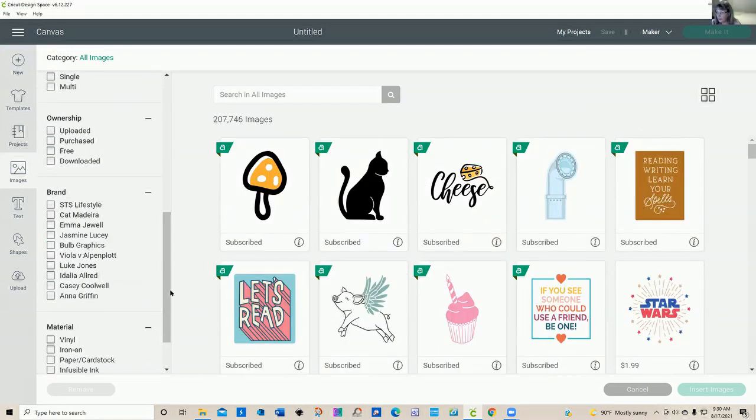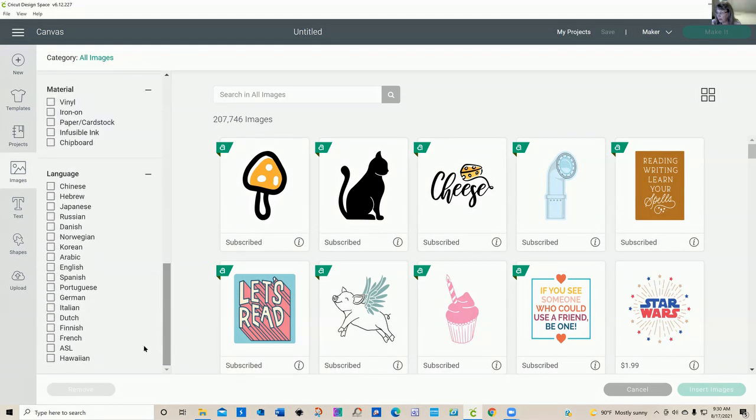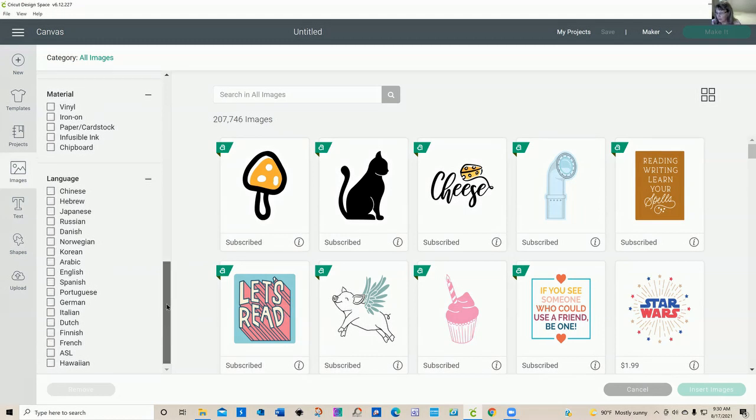All right, and then here's your material, which can make a difference in what you're looking for. With the Maker you can cut vinyl, iron-on, paper, fusible, ink, and chipboard. There's quite a bit. And language: if you are not an English speaking person, or English is not your first language, there are various projects in here in different languages.